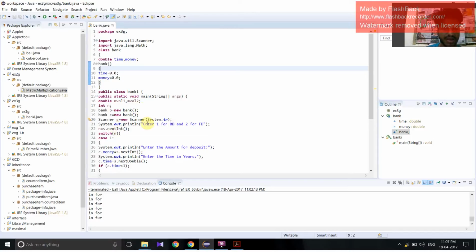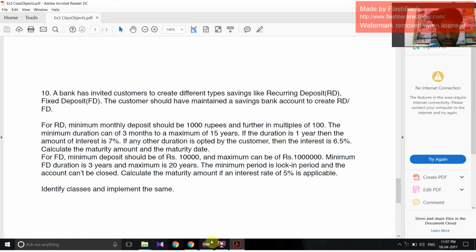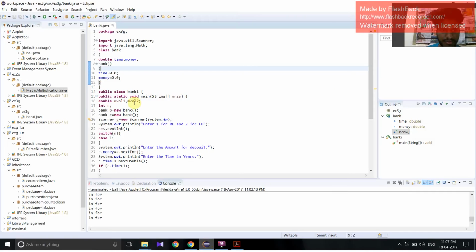So it asks: enter the value 1 for RD or 2 for FD. This is asking whether you're going for a fixed deposit or for RD. RD stands for recurring deposit, and FD stands for fixed deposit, as you can see over here. So this is asking whether it is going for recurring deposit or fixed deposit.